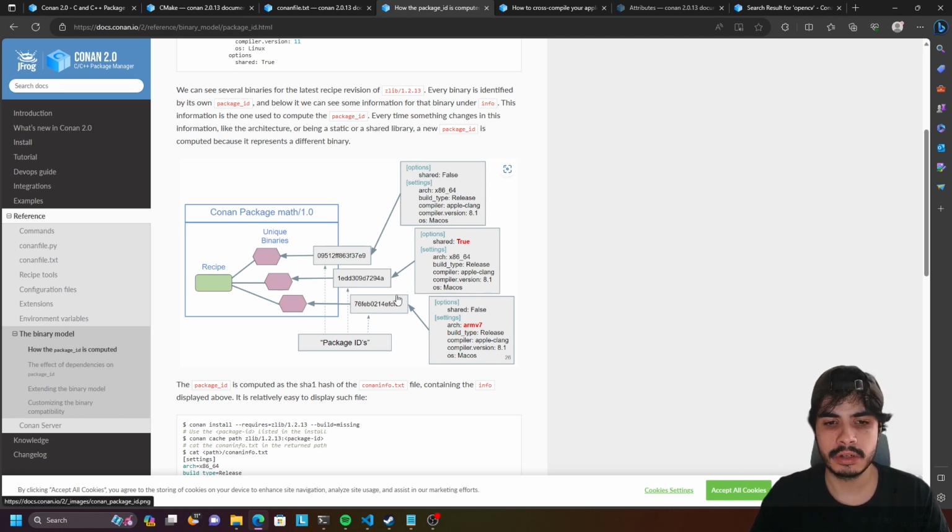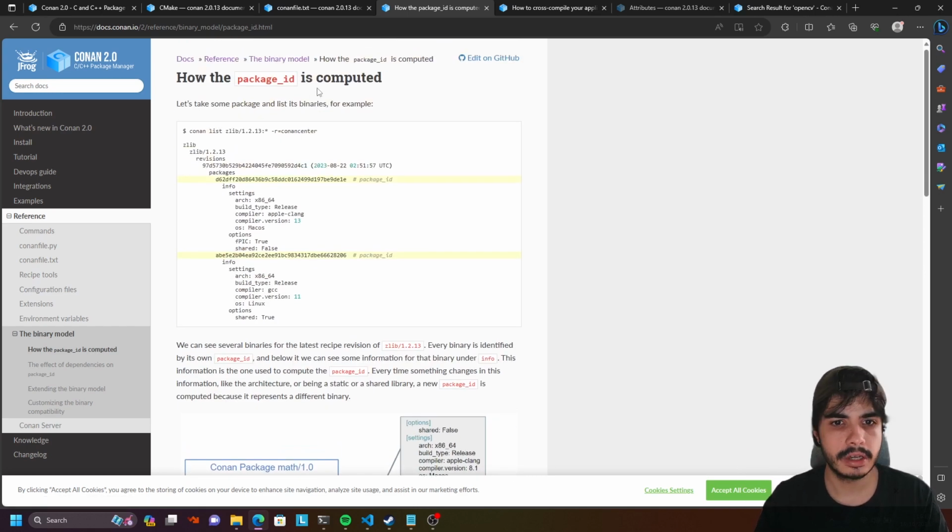And then for each one of these IDs generated, it will actually build the package and make the package available for your build system to be included. You can find out more about this if you go to the Conan documentation. There is an entire page explaining how these package IDs are calculated.